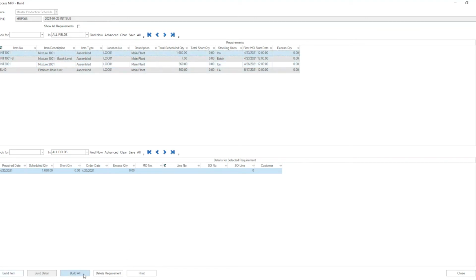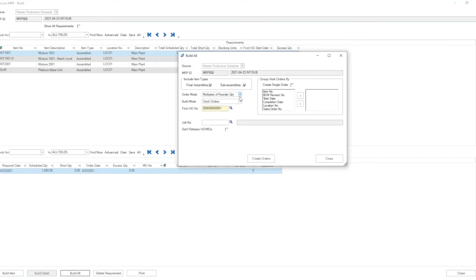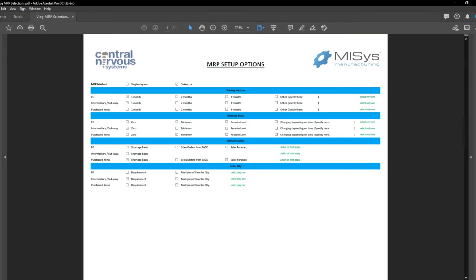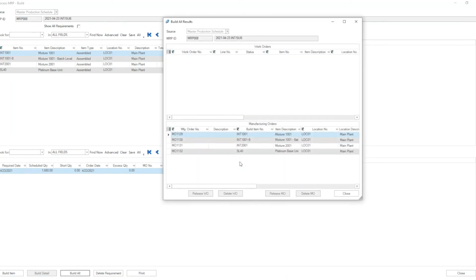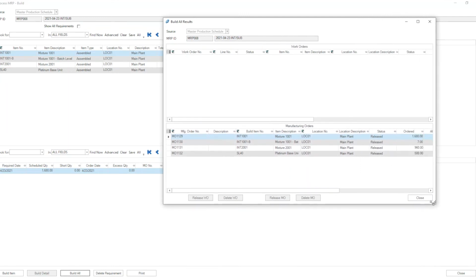So I can go ahead, I'm going to use the build all here, multiples of reorder. Actually, I will check to see if that's what we had decided. Intermediaries, nope, we had selected as required. So I will change that to as required, use manufacturing orders. That's good. And create orders. And here we go. We got our orders. We got 4 orders created.